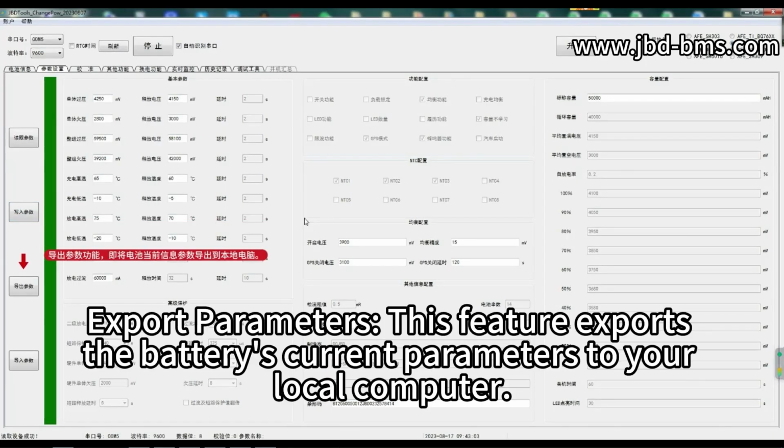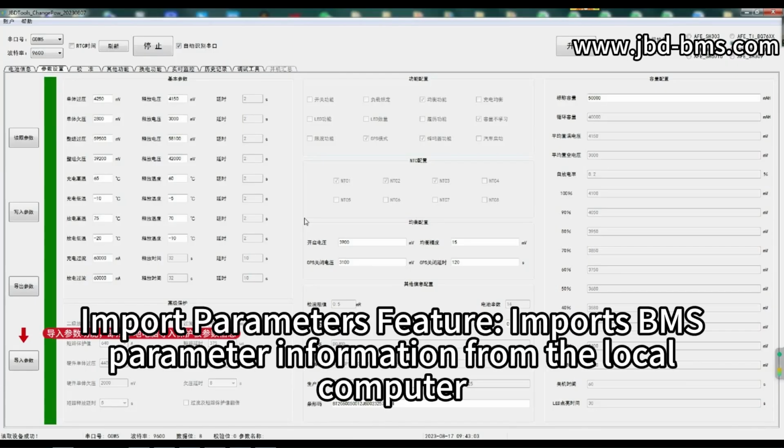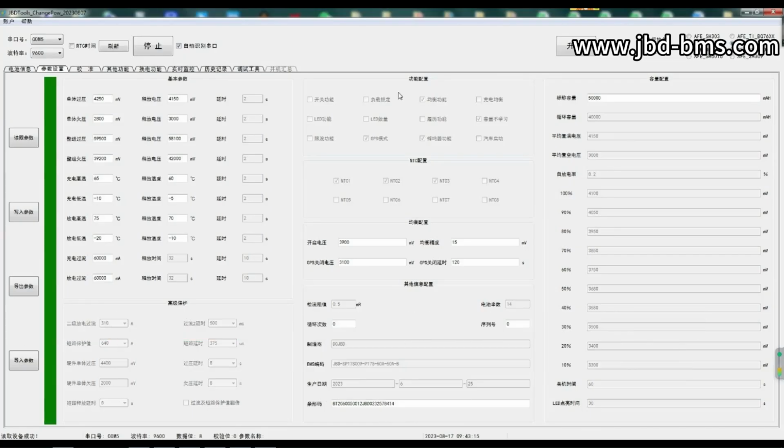Export parameters. This feature exports the battery's current parameters to your local computer. Import parameters feature. Imports BMS parameter information from the local computer.